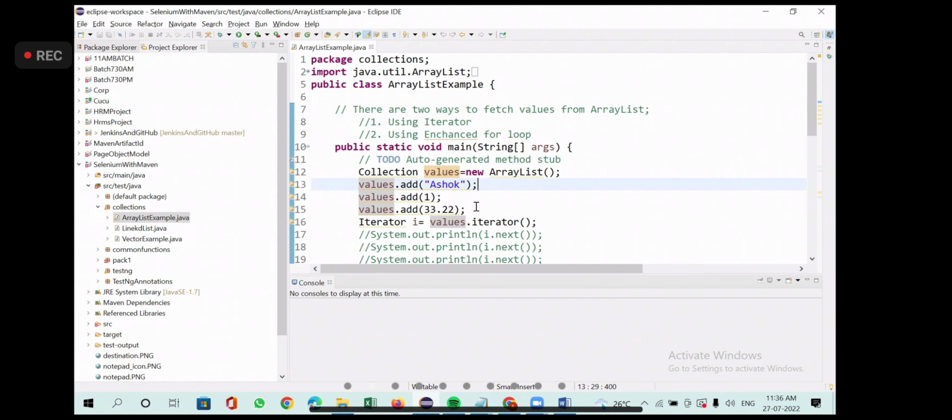If you go to arrays, what is the definition of arrays? Set of similar elements. Similar elements means once I declare an array as integer, I can add only integer type. I cannot add a string. I cannot add decimal values. If I declare an array variable as float, I can store only float values. But array list allows you to add any type of data. First time you add a string, again I use add and add an integer, next time some decimal value.